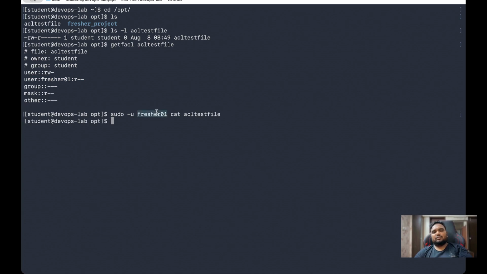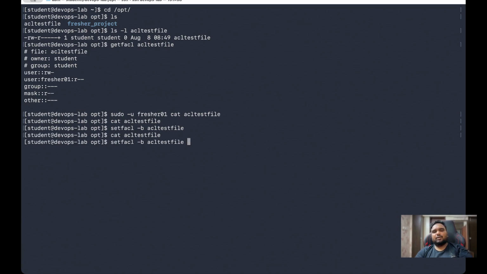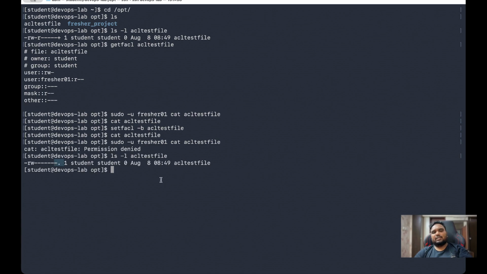So this user is able to do the operation for ACL test file. As a student user, we are also able to do the operation. Now to remove any FACLs, we simply do setfacl -b ACL test file, or for a specific user, you can do -x and the permission name. And now let's try to cat ACL test file. From student, we are able to do it. But as a fresher01 user, we get a permission denied error. And let's look at ACL test file. The plus sign has gone away.